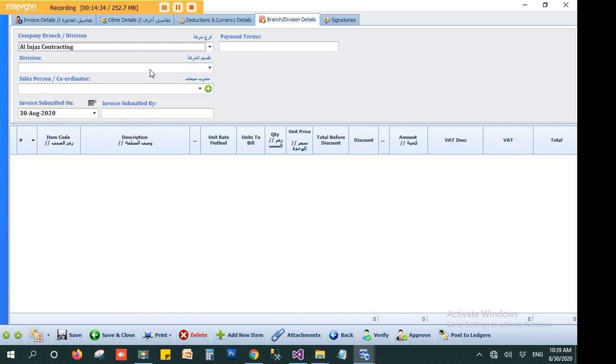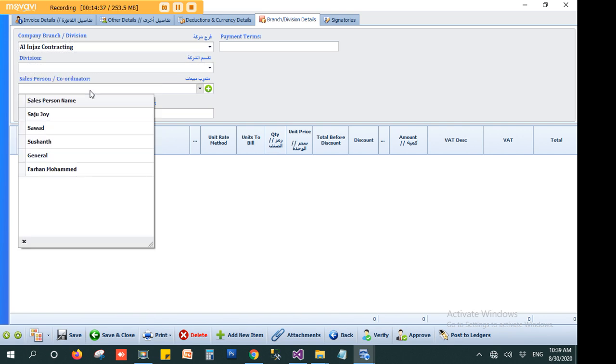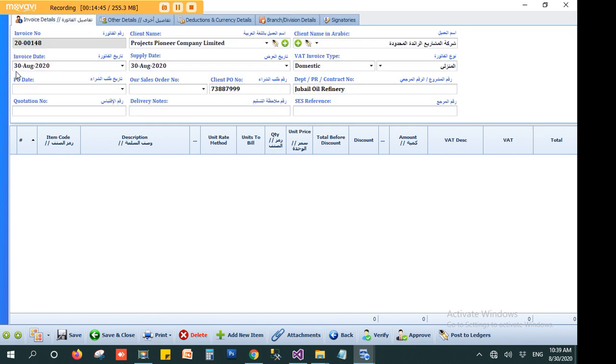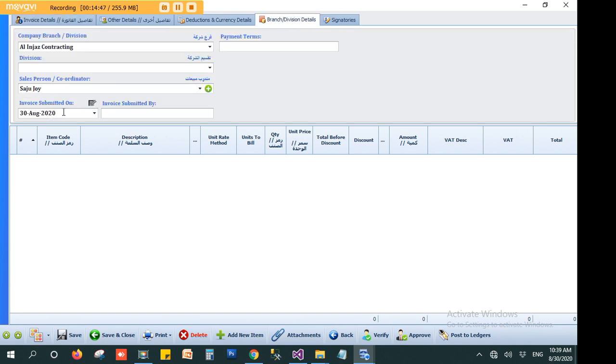And payment terms, division, and other things like sales and coordinators. Let's say this sale is done by a particular person. And now the invoice is done on 30th of August, right? But I want to say, for example, it will be after my signatures, everything, after 5 days only I will be submitting it to the client. So I am expecting, let's say, 5th of September, I'm going to submit this one.